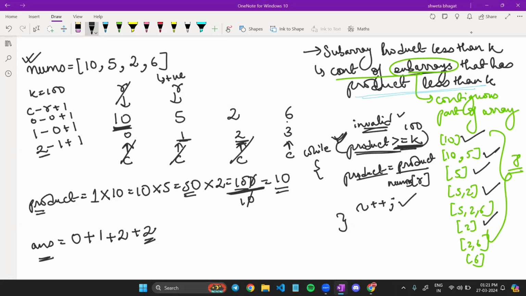Now what we will do? We will multiply this 6 to our product. So if we multiply 6 to our product, what we will get? We'll get 60. Now we'll check, is this 60 greater than or equal to 100? So 60 is not greater than or equal to 100, right? So it means that we are not in an invalid case. So what we'll do? We will add current minus release plus 1 to answer. So what is current? Current is 3. What is release? Release is 1 plus 1. So what we'll get? We'll get 3. So we'll add 3 to our answer. And what does this 3 indicate? This 3 indicates that we have got 3 subarrays that have a product less than k. And what are those subarrays? It's this 6.